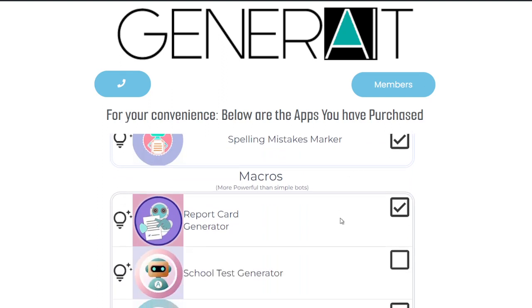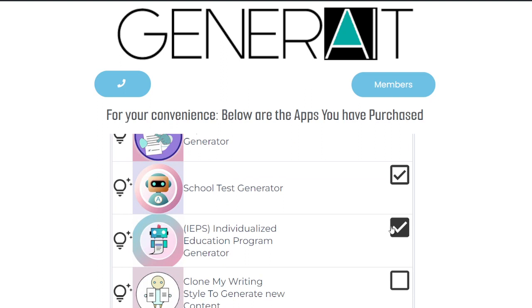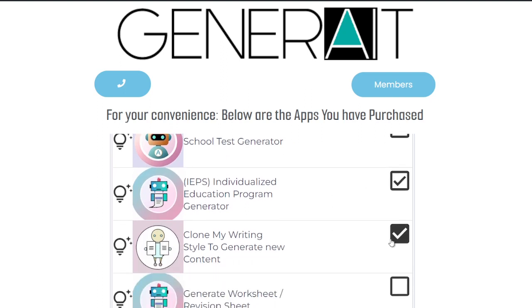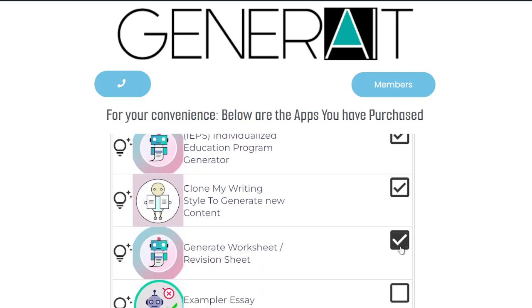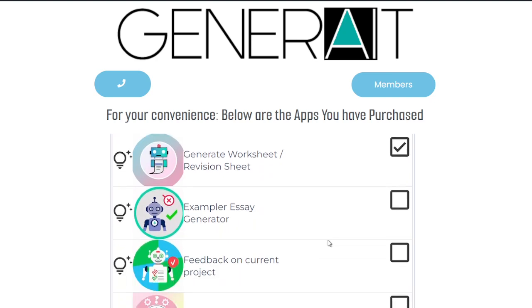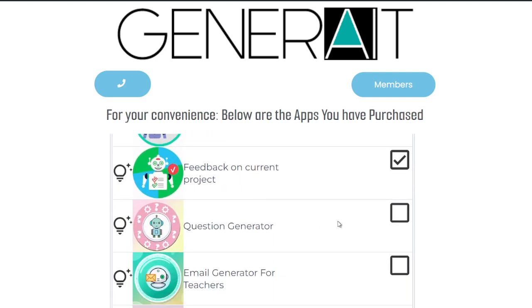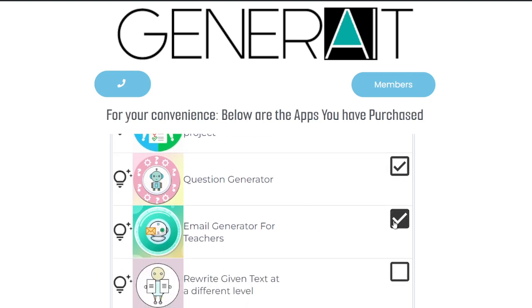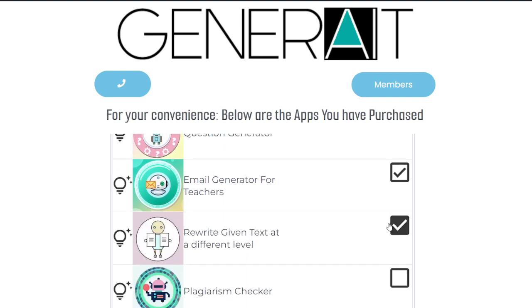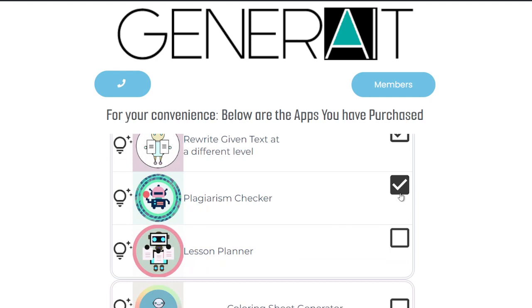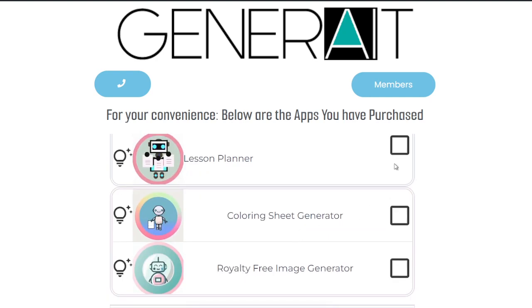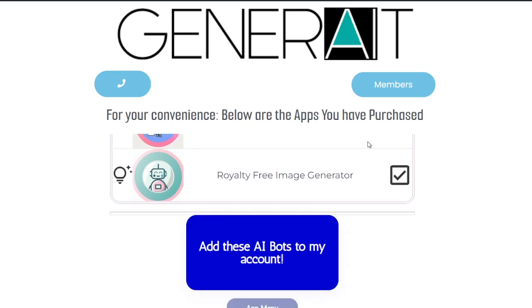Report card generator. School test generator. IEPs. Clone my writing style. Generate worksheet or revision sheet. Example essay generator. Feedback on current project. Question generator. Email generator for teachers. Rewrite given text at a different level. Plagiarism checker. Lesson planner. Coloring sheet generator and royalty-free image generator. These are all possible, you can use them all with this current account that you have.